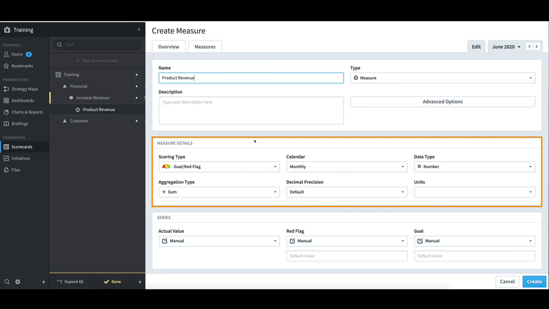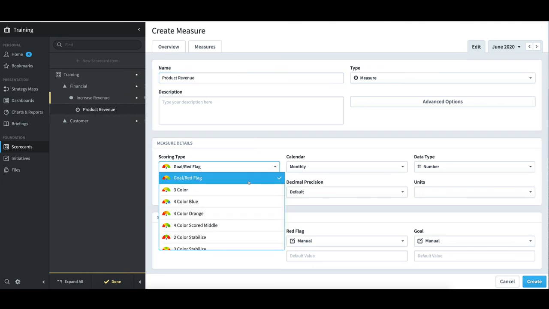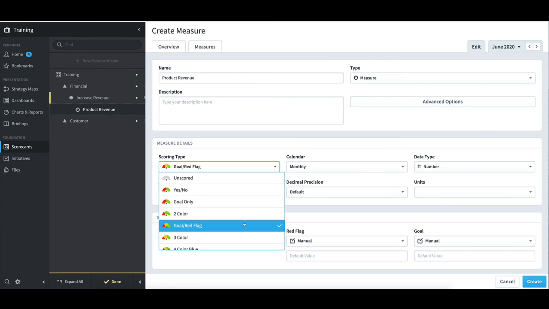For scoring type, Spider Impact provides a number of different options. Unscored, a simple yes, no, and so on. The most commonly deployed option is the default of Goal Red Flag, which provides three colors, red, yellow, and green, in a 0 to 10 normalized scoring range. In this case, I'm happy with the default, so I'll just click away from scoring type.